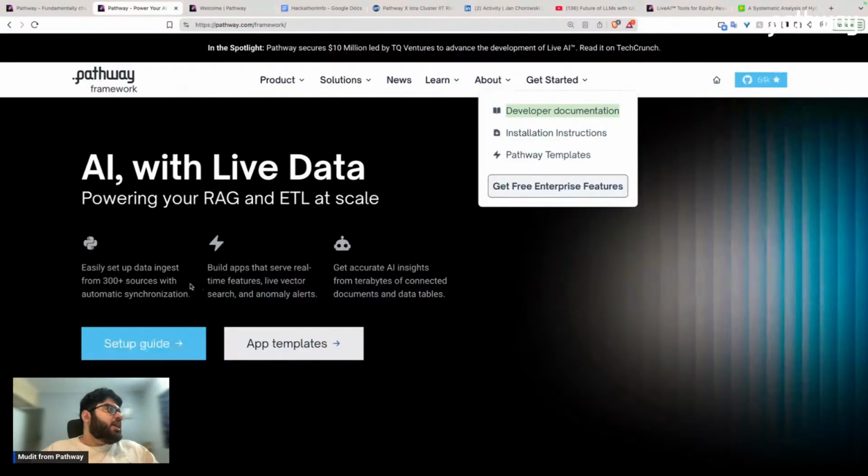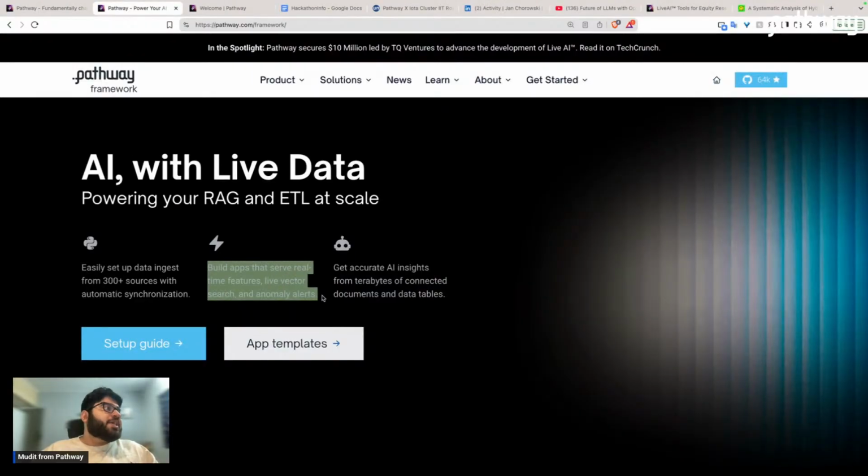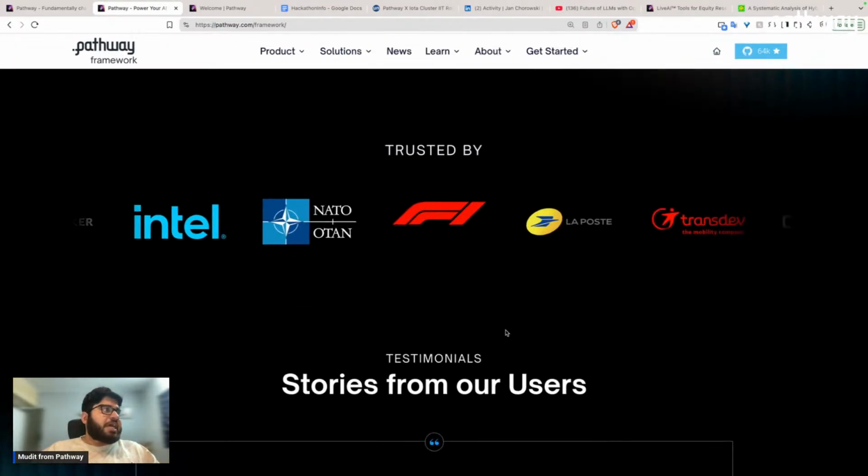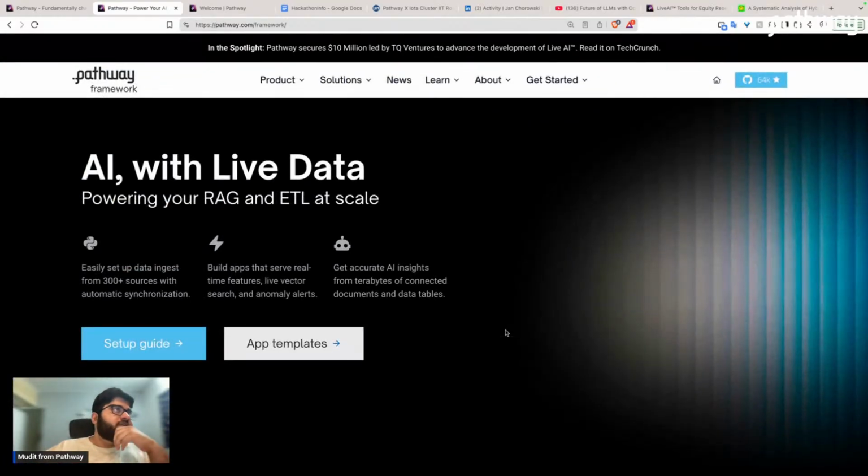Second thing is you can build apps that serve real-time features like vector search and anomaly alerts. Your hackathon is going to revolve a lot around this, and we'll understand this very briefly. The third one is you can get accurate AI insights from terabytes of connected documents and data tables. We'll skip that in the interest of time. That's not the core focus of this hackathon.